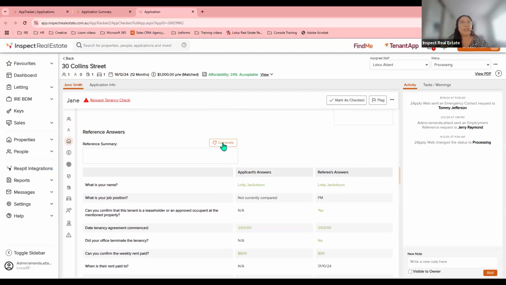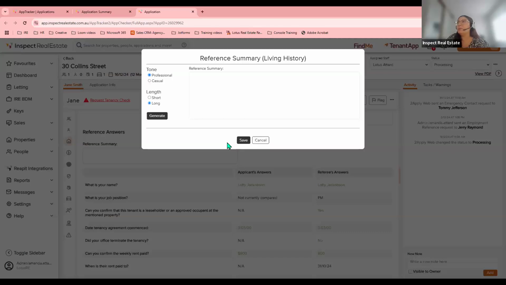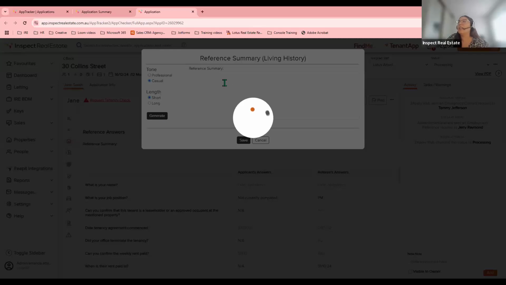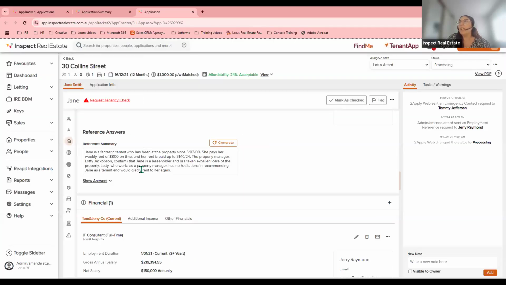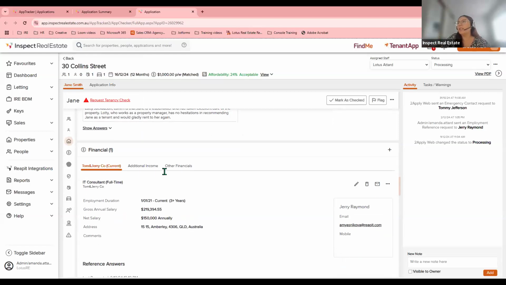And we've got this cool feature called Generate, and we're going to generate a summary of the reference. So if I click on Generate, we can do a professional, casual, short or long, and click generate, and it's going to generate me a blurb on their returned reference. And if I click save, I can quickly see their answers there. So that's really cool. We're going to come back to this point when we are submitting applications to owners, but it just saves you time from typing, right? So click on the generate and it can generate that for you.